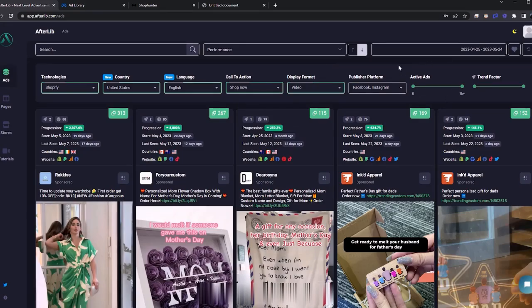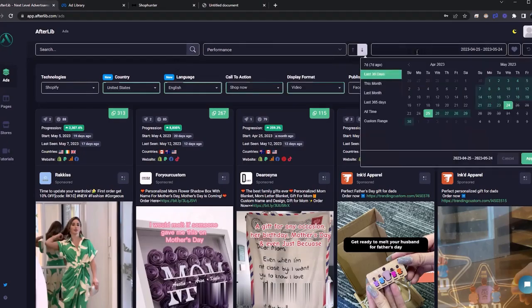And now the only thing you want to play with after these settings right here is this thing right here. You can do trending or performance. These I've seen have the best winning products, and then you also want to go ahead and change the date. Now if you're going to do the last 30 days, because by default I think it's the last 30 days, just be aware that you are seeing the same ad slash product as everybody else using this platform. So you want to go ahead and change things up.